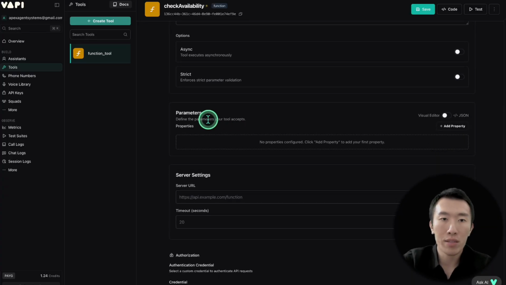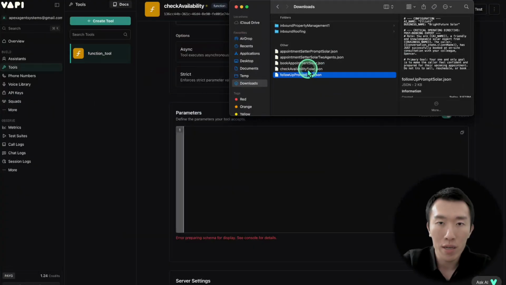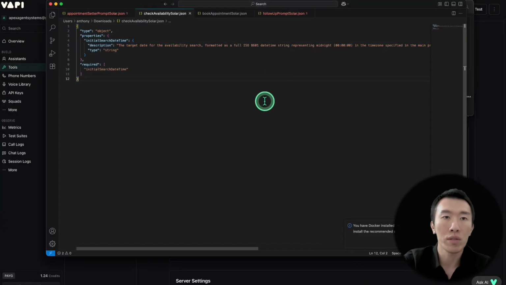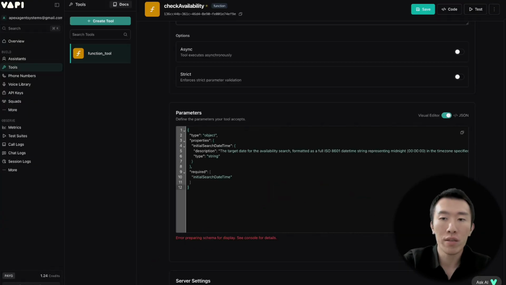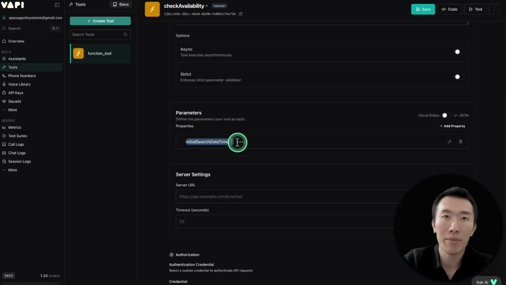Skip all of that, go down to the parameters tab, go ahead and click on visual editor, and to save time, I'm going to get that from my file. So go ahead and click on checkAvailability solar. Control A, Control V, paste. And if you want to see what that looks like, go ahead and uncheck this. We're basically looking for an initial search date and time in order to check that availability. So go ahead and hit save.